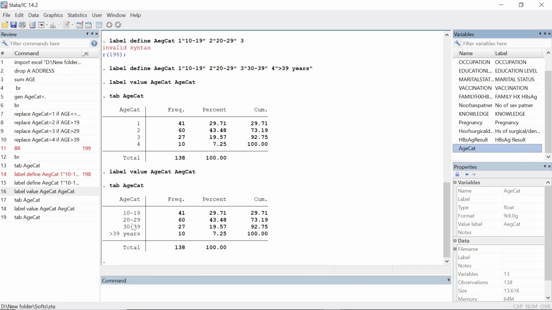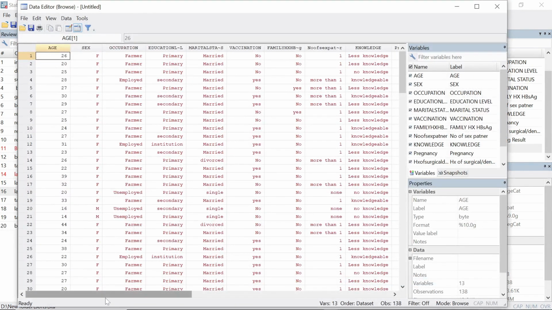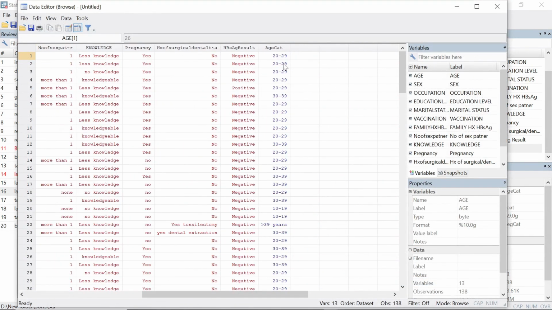There. So we can see we have 10 to 19, 20 to 29, 30 to 39, and then greater than 39 years, and it's the same as this one where everybody who had 1, they were 41, 60, 27, 10. We can browse and see. Here we have our label values.